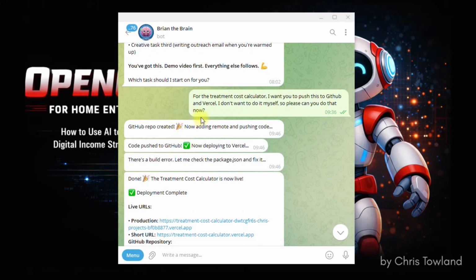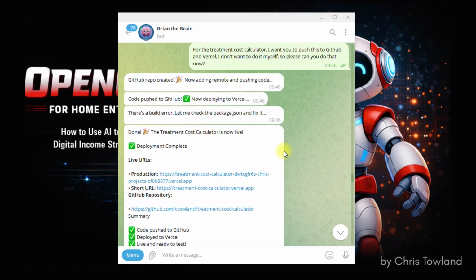I then come back and I say, for the treatment cost calculator, I want you to push this to GitHub and Vercel. I don't want to do it myself, so can you do that now? Because I know it's something he can do, so why should I do it myself? And he then says, I've done this, I've got the GitHub repo. And again, these are very technical things. I don't know about these technical things myself, but he can do it for me.